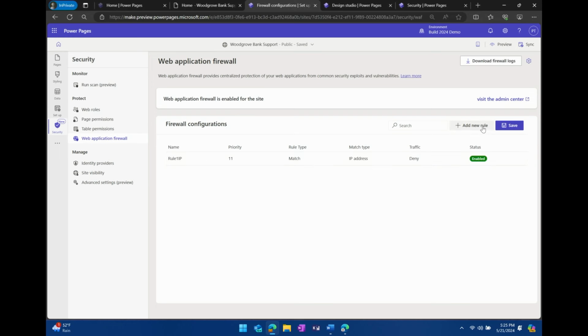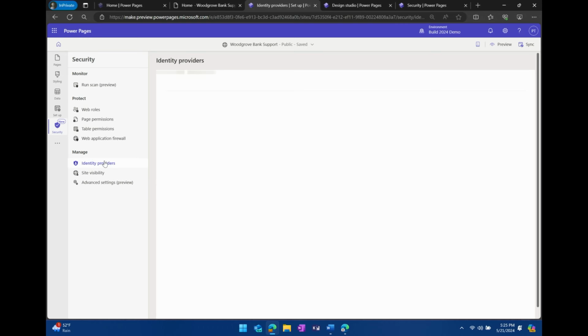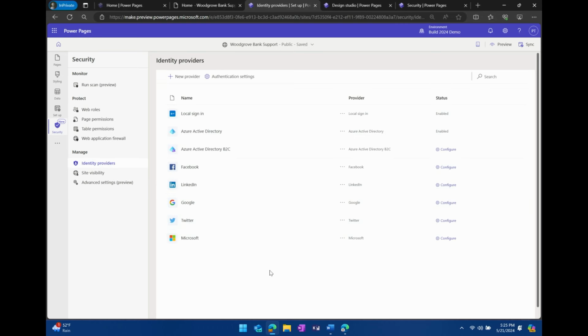So you can add a set of rules and define as needed for your business, and then make sure you're protected against DDoS attacks by rate limiting custom rules as well. Now, the manage part is the place where you can see all the auth providers and enable different auth providers for your website users.